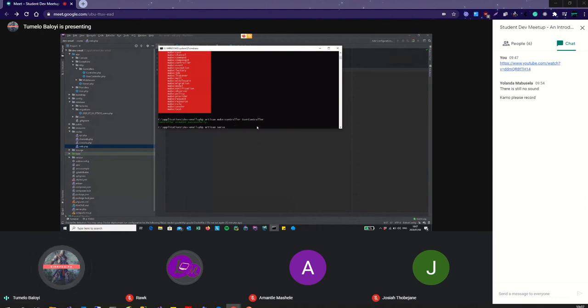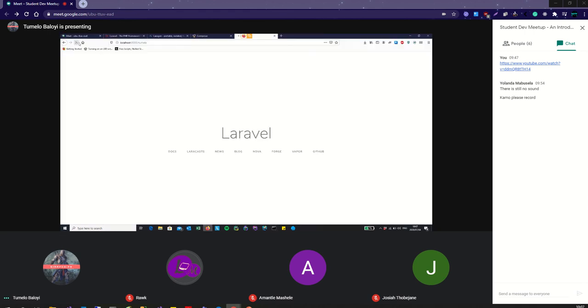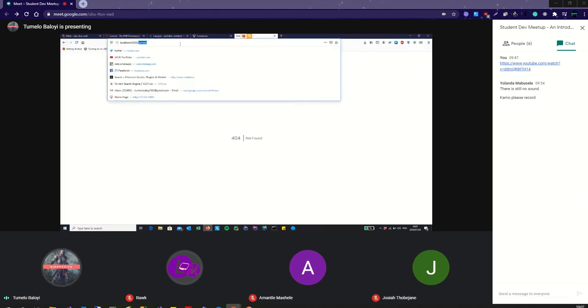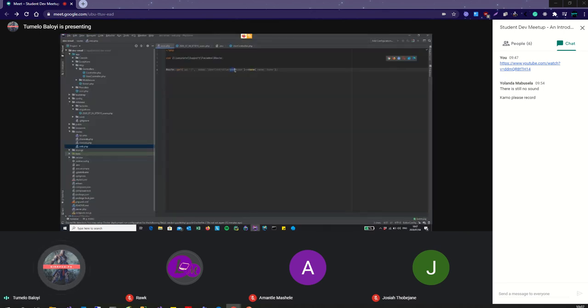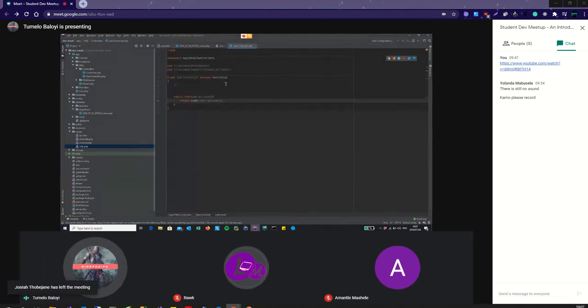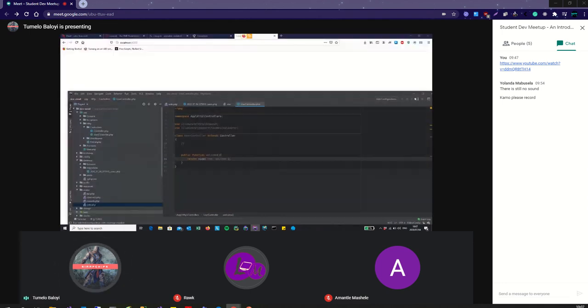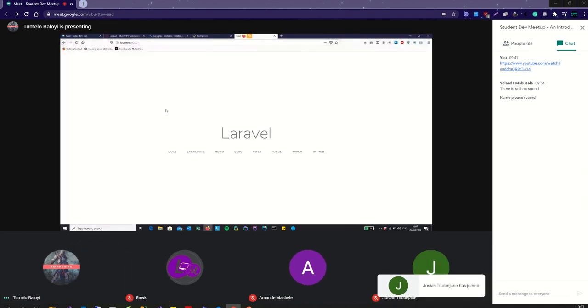So I'm just going to say serve, reload, doesn't exist. There, it's still the same, but now it's routing to what? To a controller function, which is called welcome. So that's the magic of Laravel. So now let's do this. So we have this.